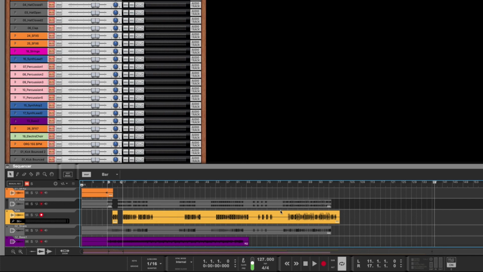So that's how you convert a stereo track to mono. And when you're mixing, in my opinion, more often than not, the mono kick should be a mono track.